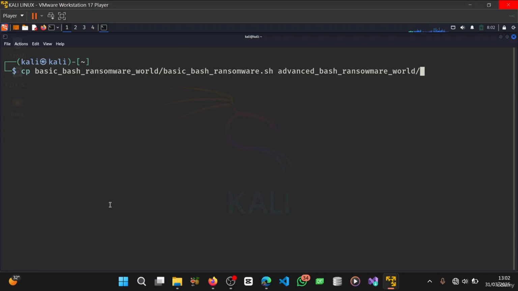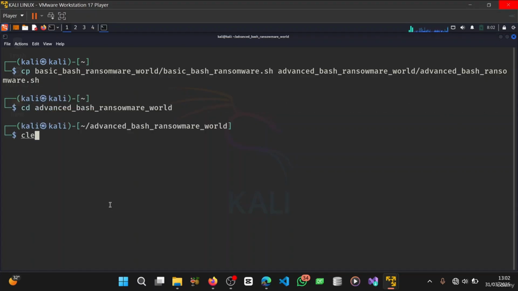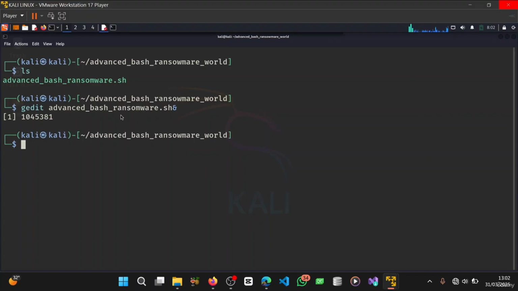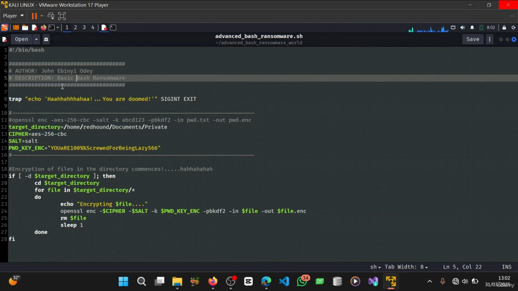Now I'm going to rename it. Let's say advanced bash ransomware.sh. Okay, so I'm going to cd into here. Now we have it here as advanced bash ransomware.sh. Now I'm going to use gedit to write the script. Okay, so wait for it to open. Now the first thing I will do here is to change the description from basic to advanced.